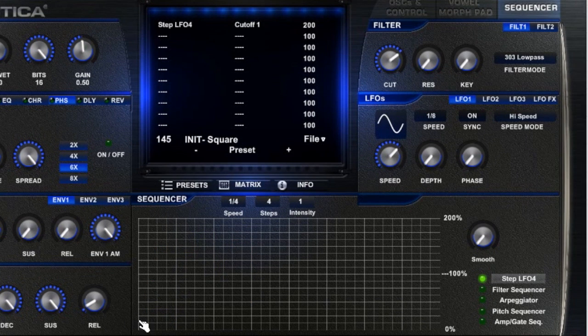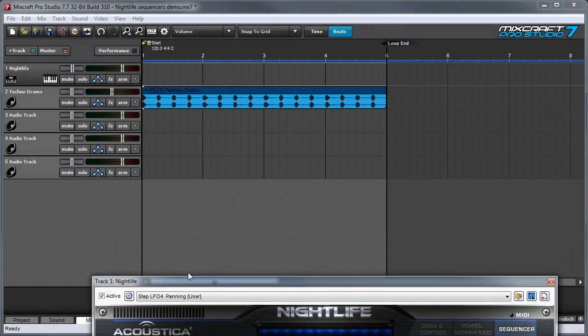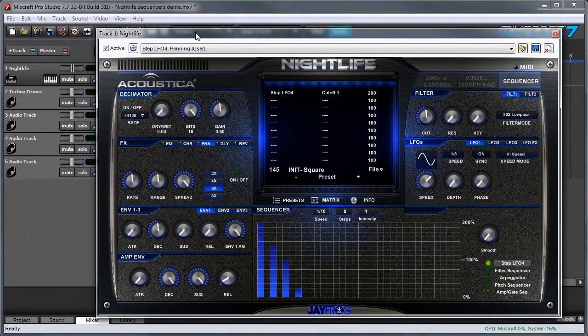So let's start with something really simple. I'm just going to do a kind of pulsing on and off thing here. Let's take these down and make it a little more interesting. And I've set up a beat over here just for reference for timing, and you can hear this locks to the master clock.